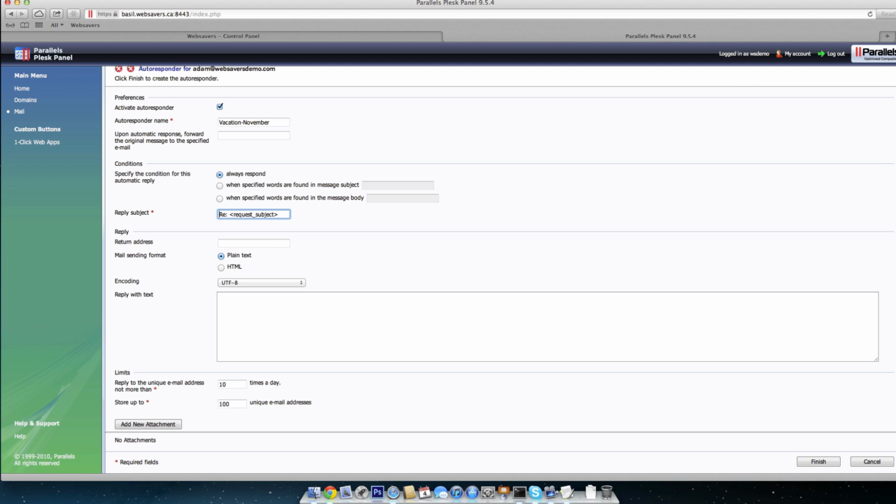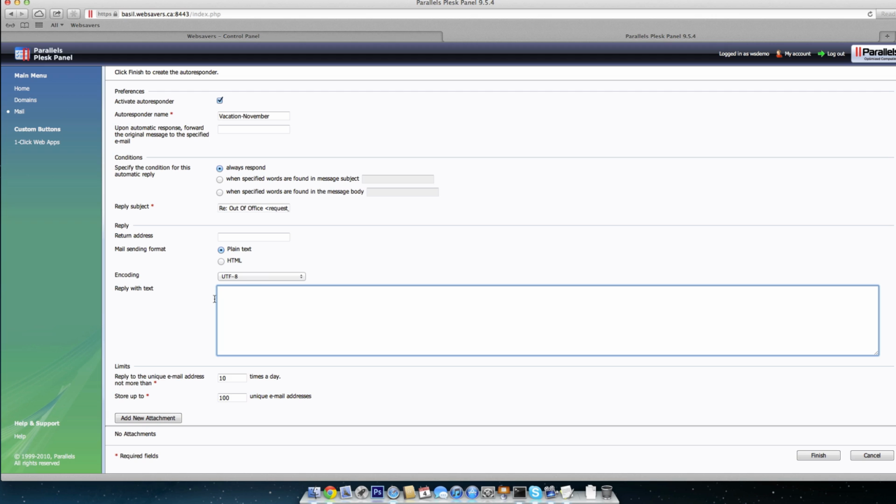But in this case, we're just going to pop it in right here after the RE:, so they'll be able to see that we're out of office. Even from first glancing, they're going to know that this email is an out of office response. Reply return address, we can just leave that blank. Mail sending format, plain text is fine. If you want to get fancy with HTML, the only issue with that is some of the senders may not be able to view it, so we're going to leave it in plain text. The encoding UTF-8, so you can leave all of this blank and default.